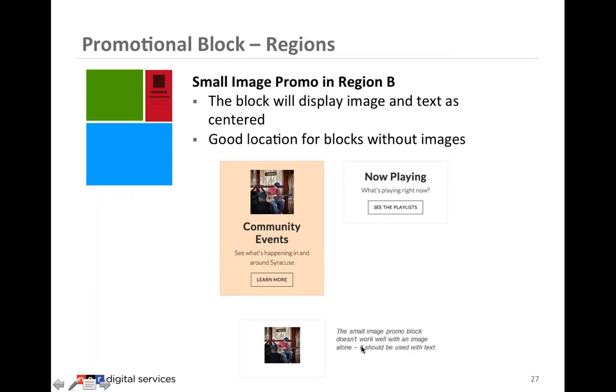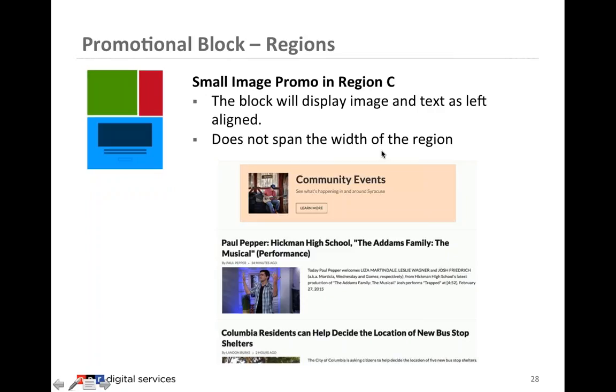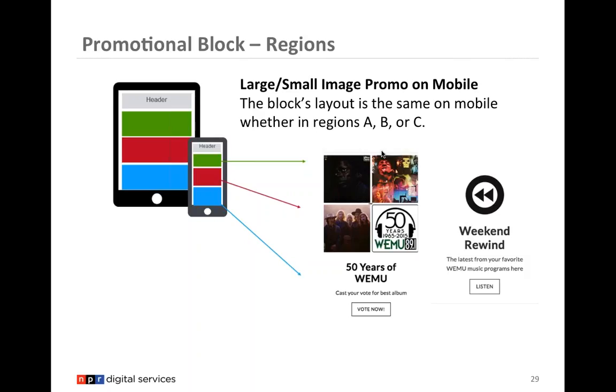But we did just want to point out that a small image promo with just an image does not really work well because you only have a little thumbnail. It just looks kind of weird. So if you just have an image, you want to use a large image promo block for that. And then in region C, it's just a bigger version of what you see in region A, where you've got everything left aligned. And with the promotional blocks, whether they're small or large image, just like with other blocks, if you're looking at them on mobile, it looks very similar to what you would see on region B.